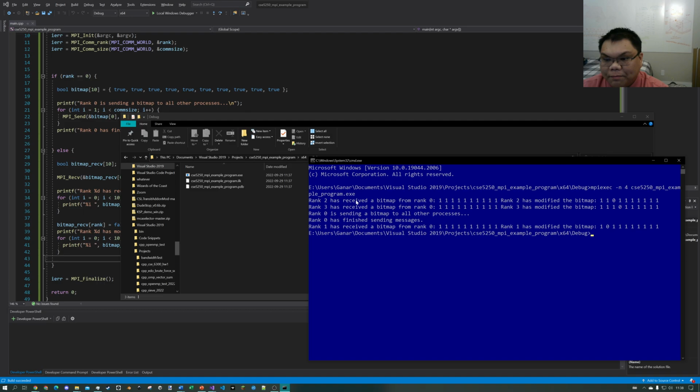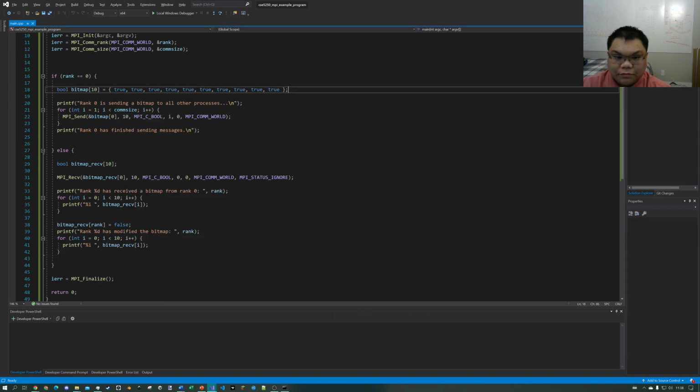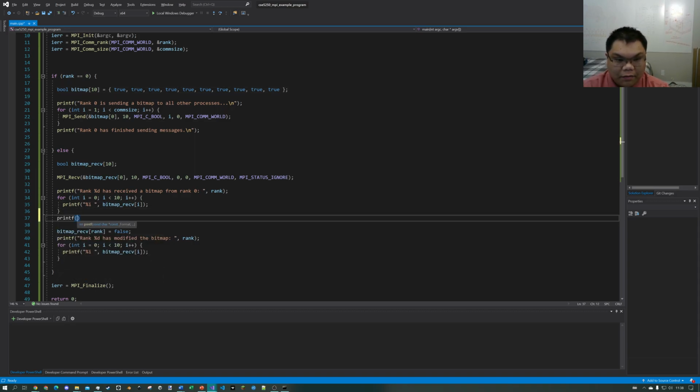Rank 2 has received the bitmap from rank 0, and then rank 2 modifies the bitmap so that the element with index 2 is flipped from 1 to 0. And we have a similar thing going on with all other processes, so rank 3 flips a bit at index 3, rank 1 flips a bit at index 1, and there we go. We can modify the code a little bit for the sake of neatness by adding printf with \n, so all that appears on a new line.